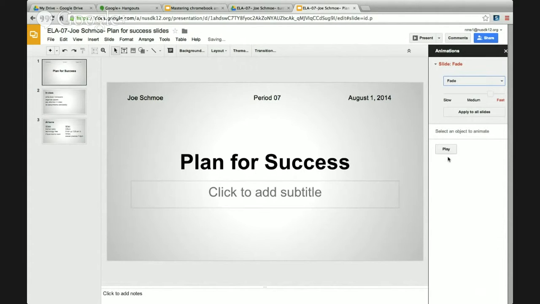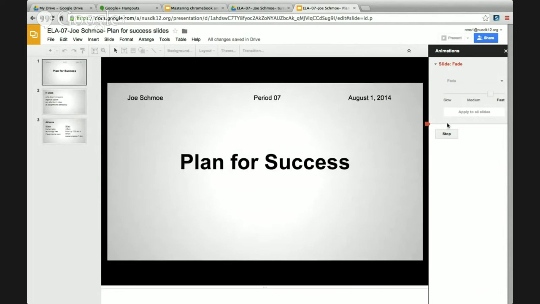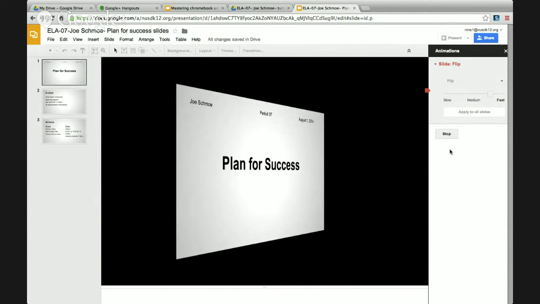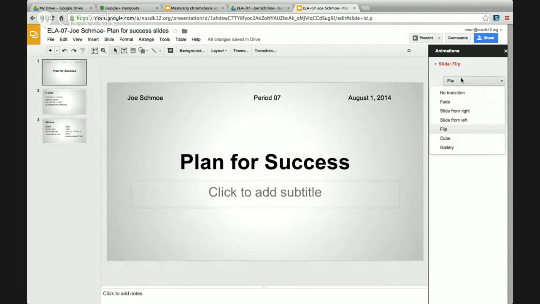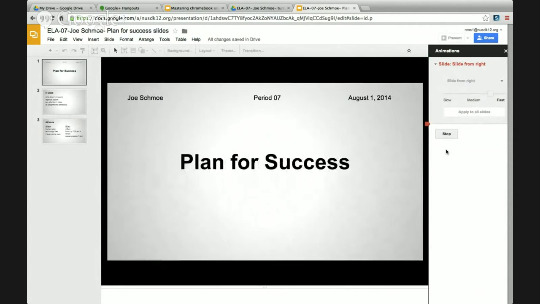Let's take a look at what happens with the fade. That was boring. All right, let's try flip. Oh, okay, that made me a little bit seasick. We're not using that one. Slide from right. Okay, that'll work, because you want your transition to fit with the type of presentation you're doing.